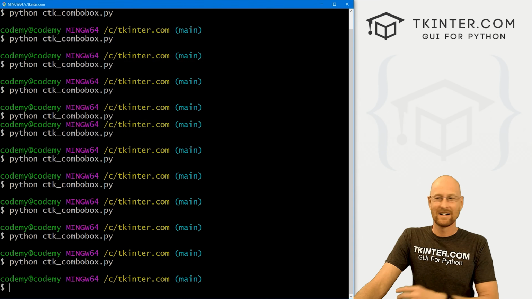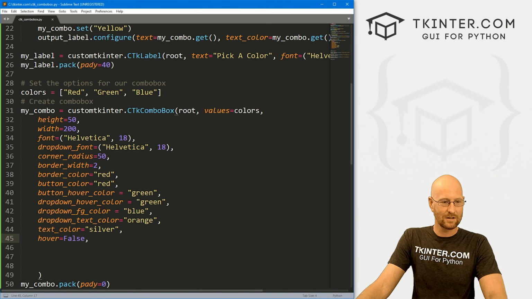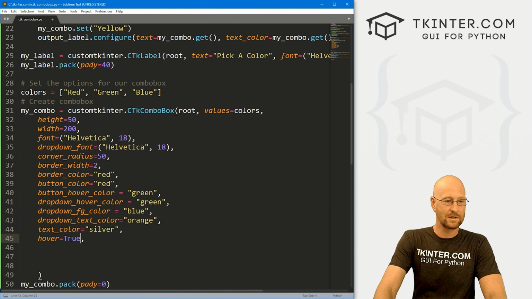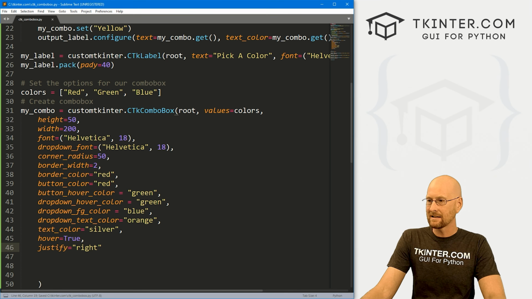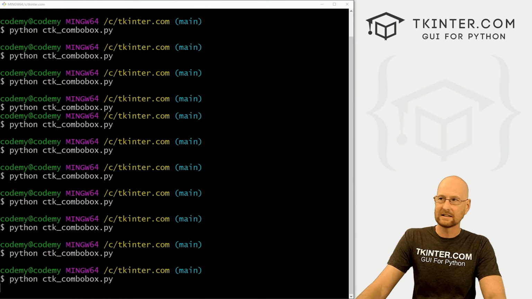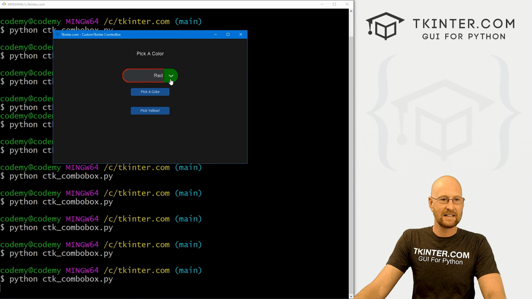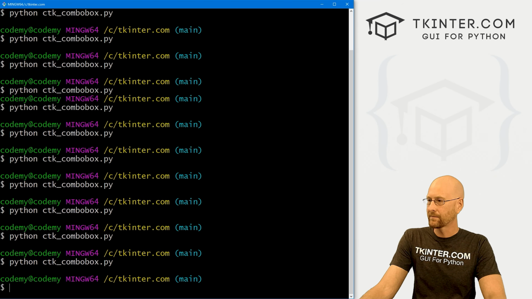So that's cool. I kind of like the ability to hover, so I'm going to set this equal to true, which is the default. Finally, we can also justify this guy. So the text. So if we want this to say justify right, if we save this, it's going to be the text on the actual button itself. You'll see now it's over here on the right, which is fairly terrible looking.